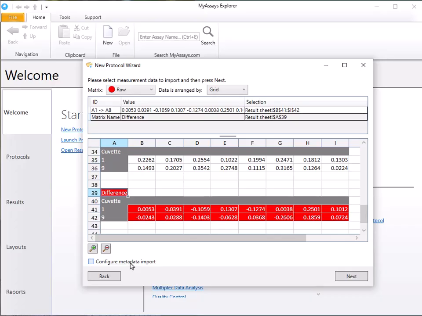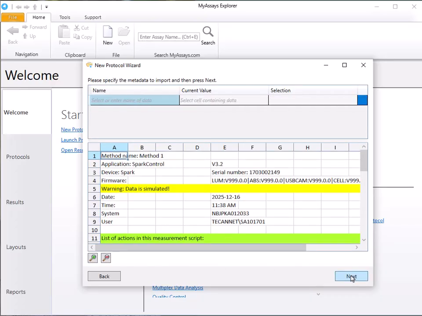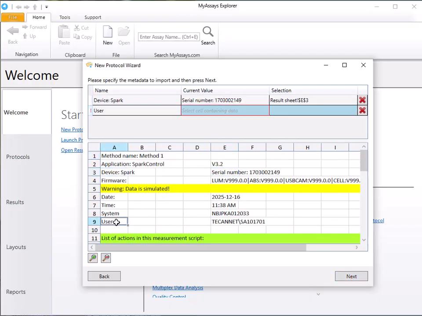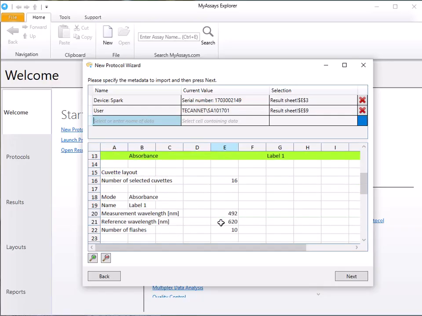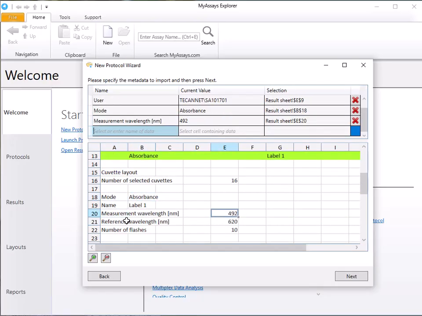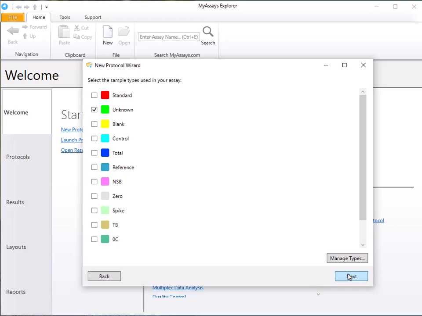Next, I'll select the Configure Metadata Import checkbox and press Next. Here, I'll select the metadata name and current values for device, user, mode, measurement wavelength, and reference wavelength. Next, I'll move through the remaining steps of the new protocol wizard, specifying the sample types used in my assay.